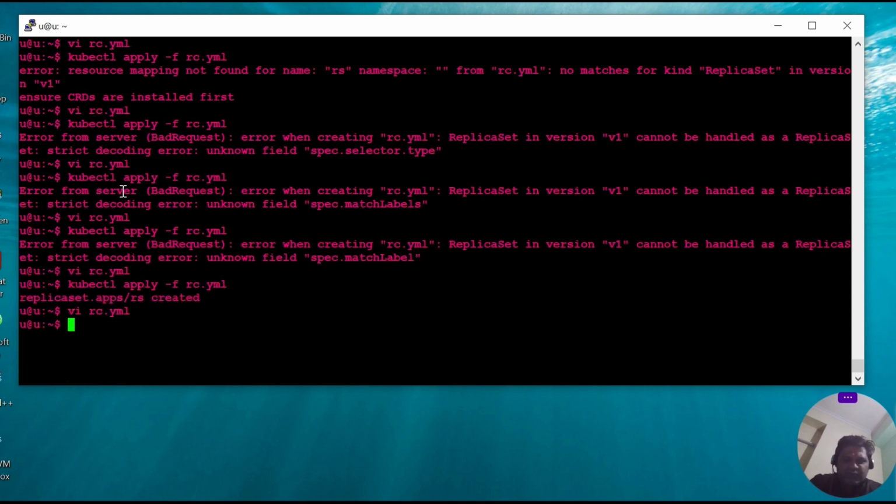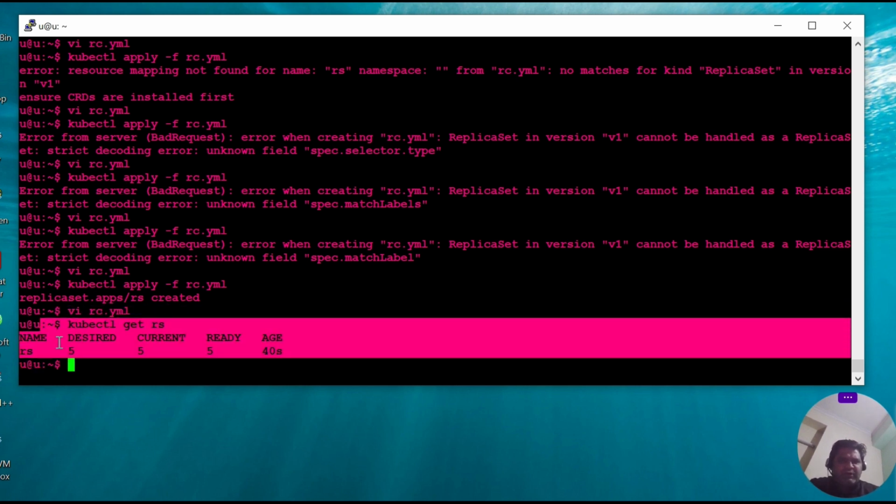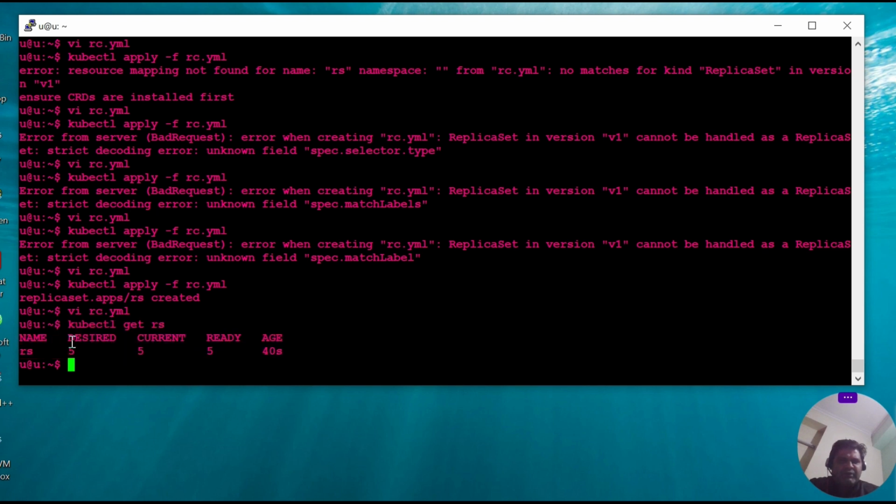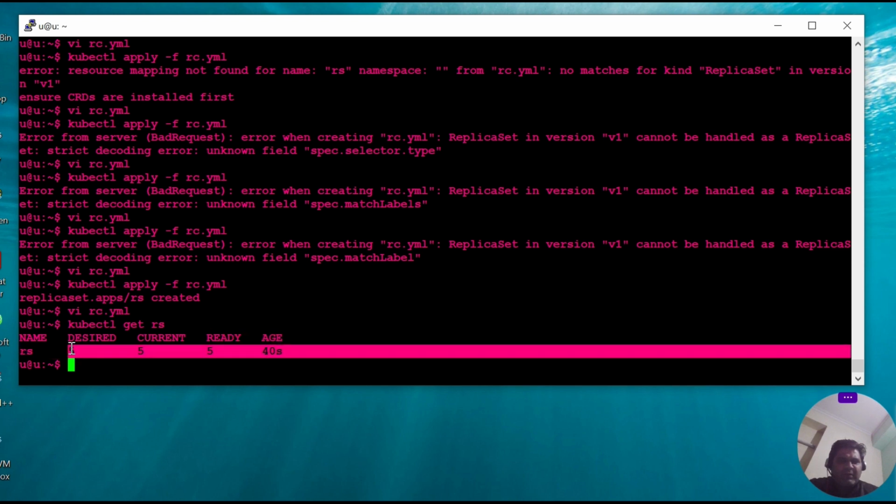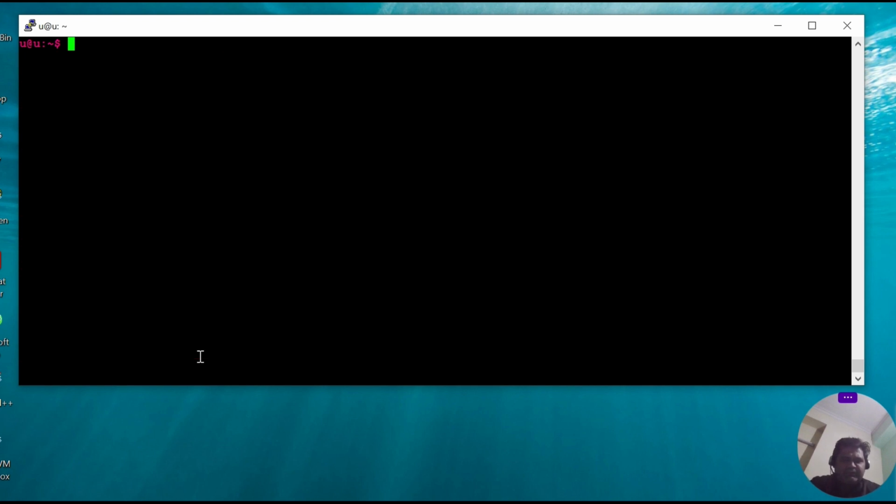Now let me show you. kubectl get rs this time. You can see successfully desired is equal to 5, current is equal to 5, ready is equal to 5. So you have desired 5, current 5, ready 5. So all 5 pods are successfully created and running. Control L, kubectl get rs, kubectl get pods.